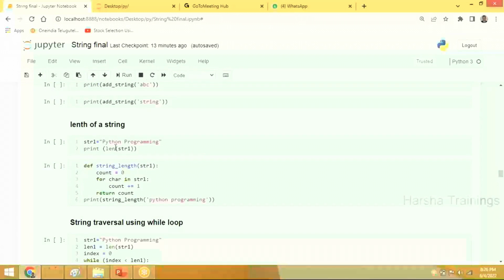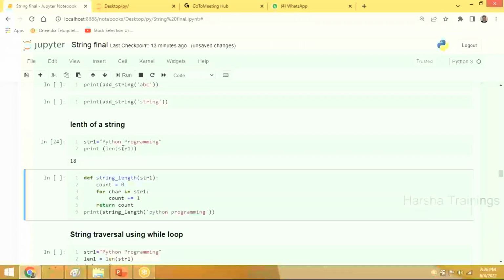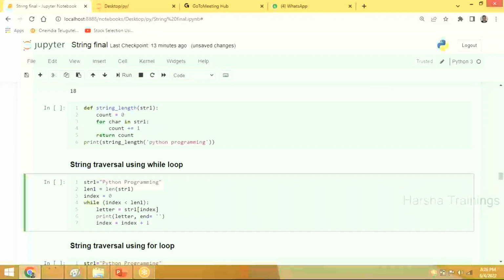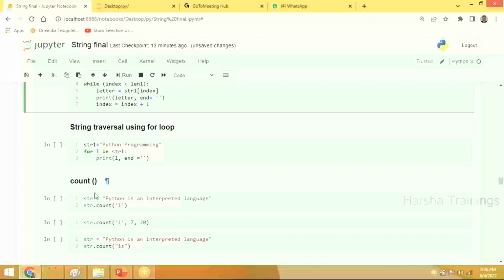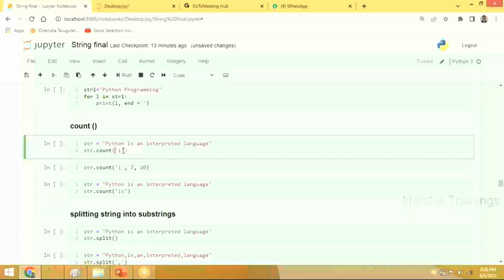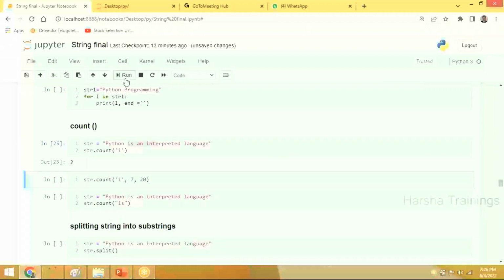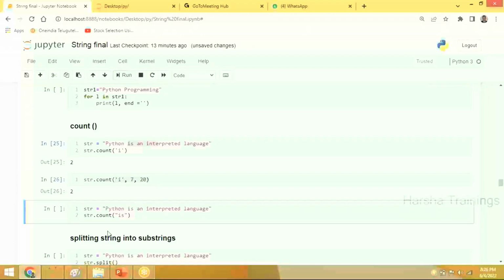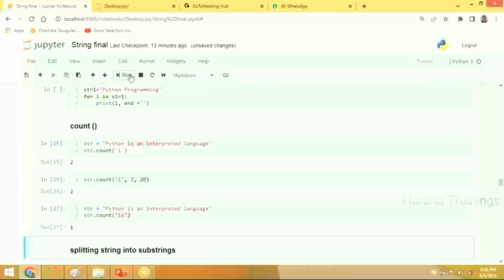Now look here, the length of a string. The length of Python programming is 18. Next one is the count function. How many times does this i appear? i appears 2 times in this given string. And with a starting position and ending position, I want to search how many times it appears. It is 1.